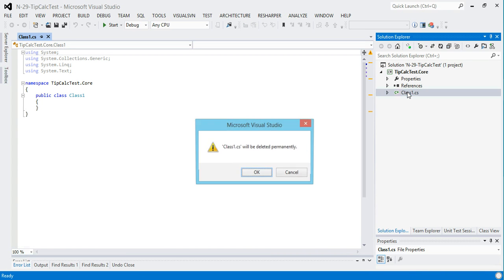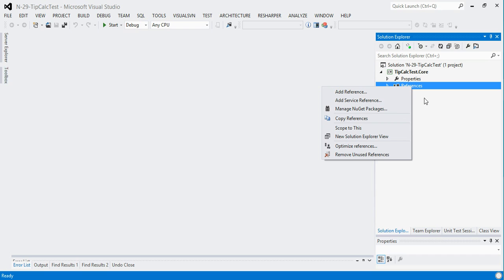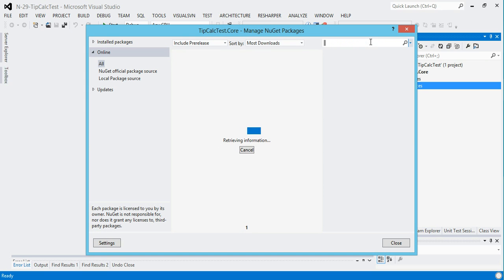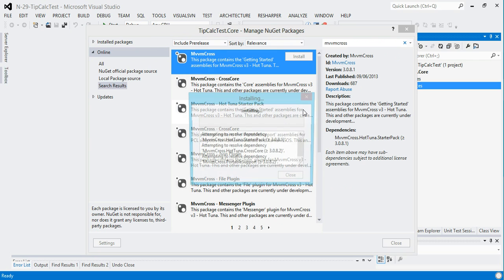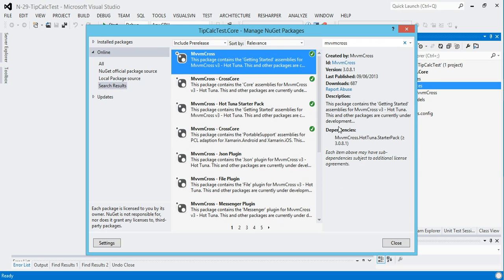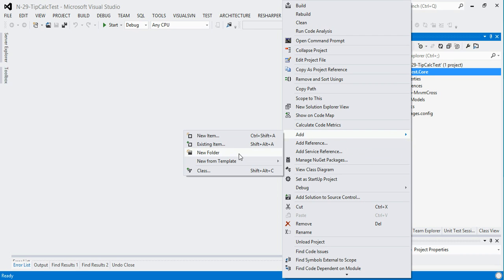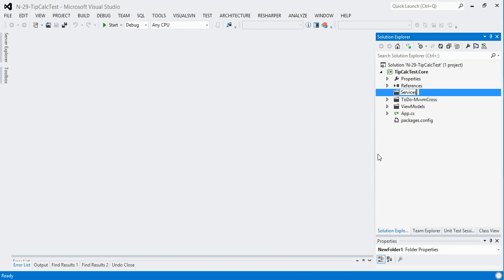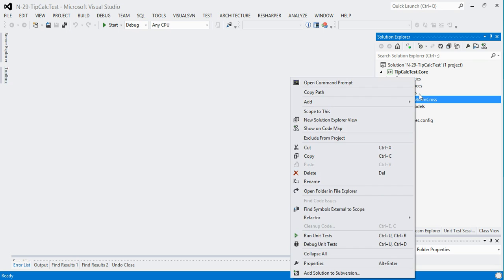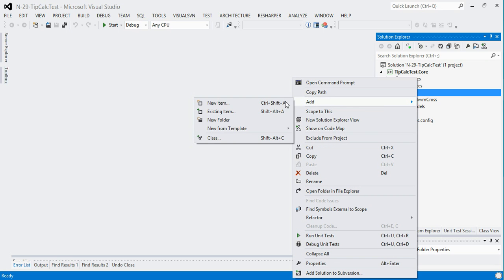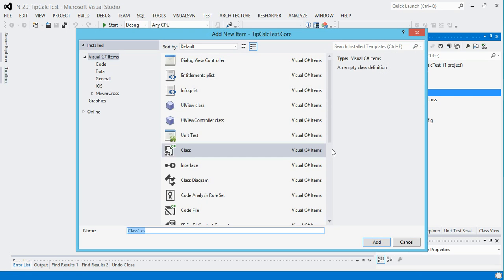Let's delete the default class. Let's add our packages for MvvmCross. Let's add them in. And then let's build up a little bit of an application. So what we'll do is I'll add some services, add a new folder called services, and I'll add a class in there. And this is going to be ITipService. Let's add the interface first.